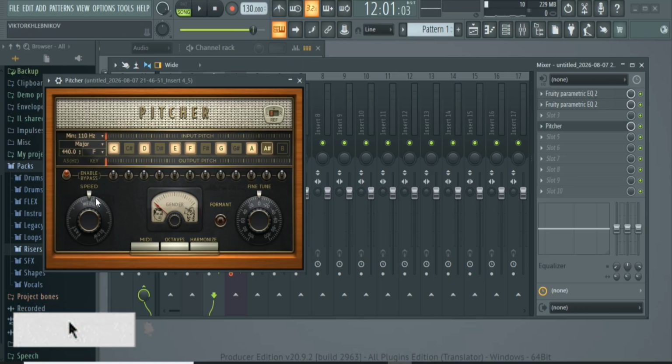Okay, so that is how to pitch. Ensure that your pitching doesn't sound robotic by messing with this particular knob. Okay, so that's that for that.